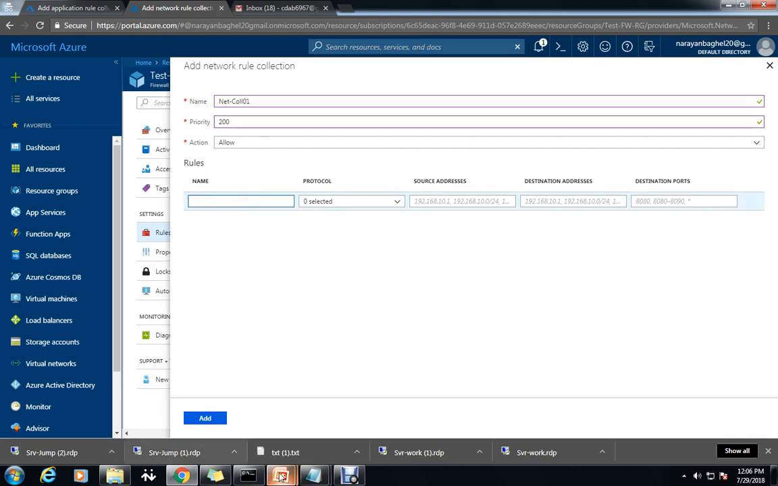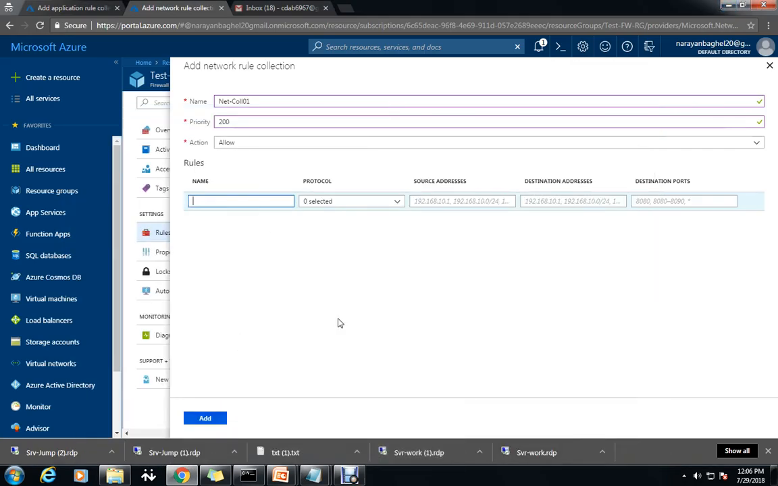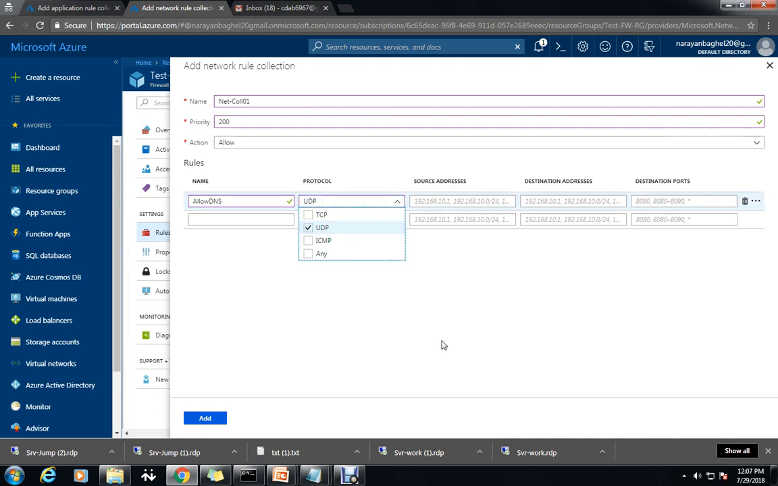Now here we need to be a little bit careful, because we are going to configure DNS allow here. We are going to allow DNS communication. So I'm giving the protocol UDP. Guys, in my last video I had selected TCP, so I was not able to resolve that name. I was not able to communicate with that website. So you have to select the proper port here.